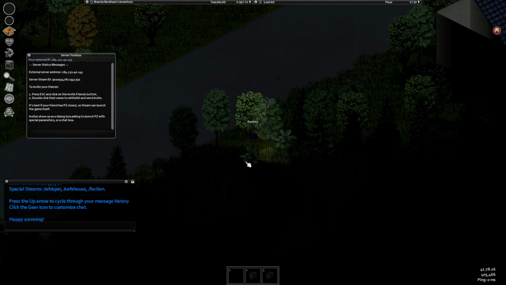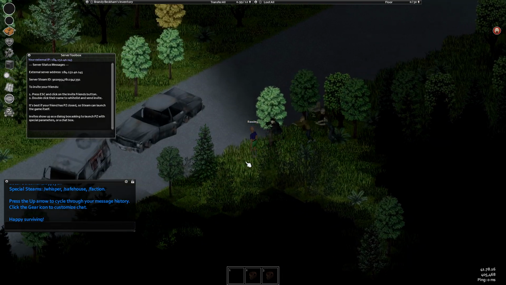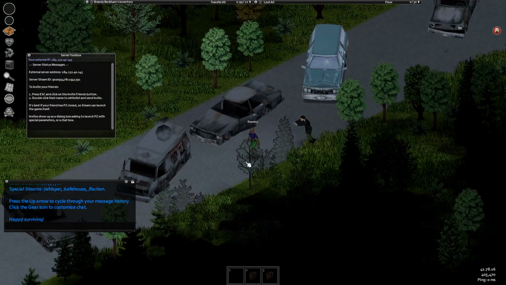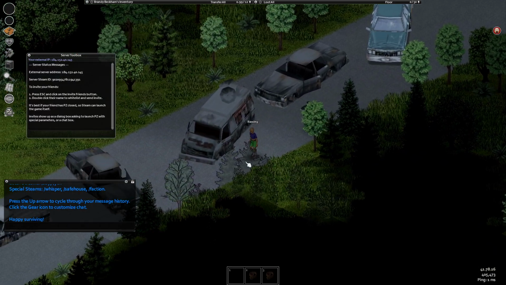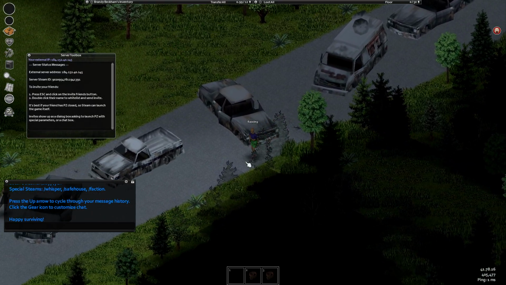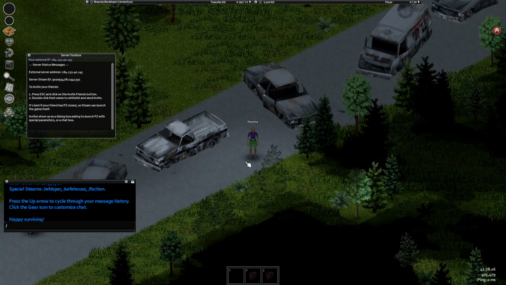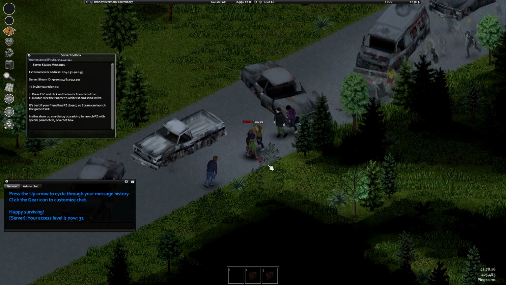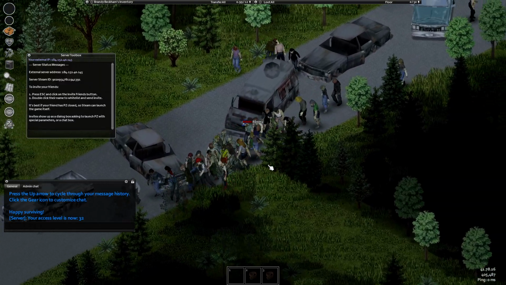I can't even make myself into an admin because of the sheer number of zombies. What did I do with this? I probably have to go back and revisit the heat map for zombies. That's probably what it is. All right, set access level, admin. Ooh, I made it. Look at those zombies.